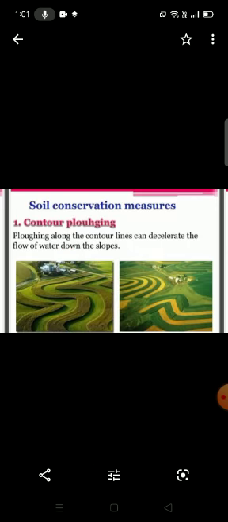Sheet erosion. Sometimes water flows as a sheet over large areas down a slope. The water takes away the topsoil, and this type of erosion is called sheet erosion.